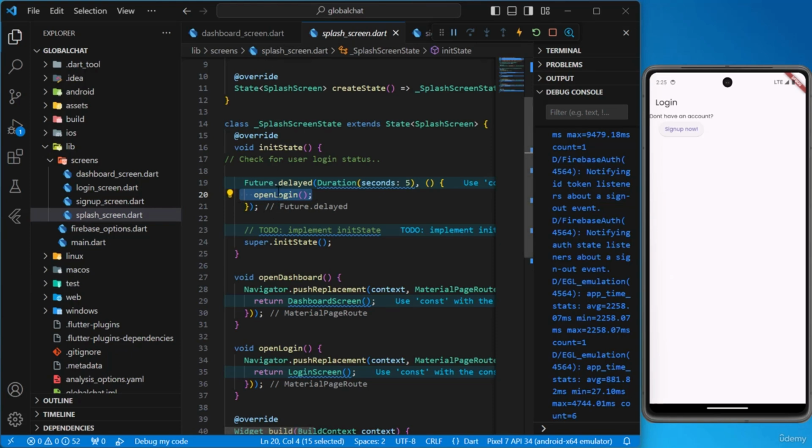but instead of hard-coding it here, we'll be checking the login status of the user using Firebase Authentication, and then we'll be forwarding the user to either the dashboard screen or the login screen. Alright, and we'll be doing that in the next lesson. So in the next lesson, we'll be working on splash screen conditional forwarding and then the login screen. So I'll see you at the next lesson.